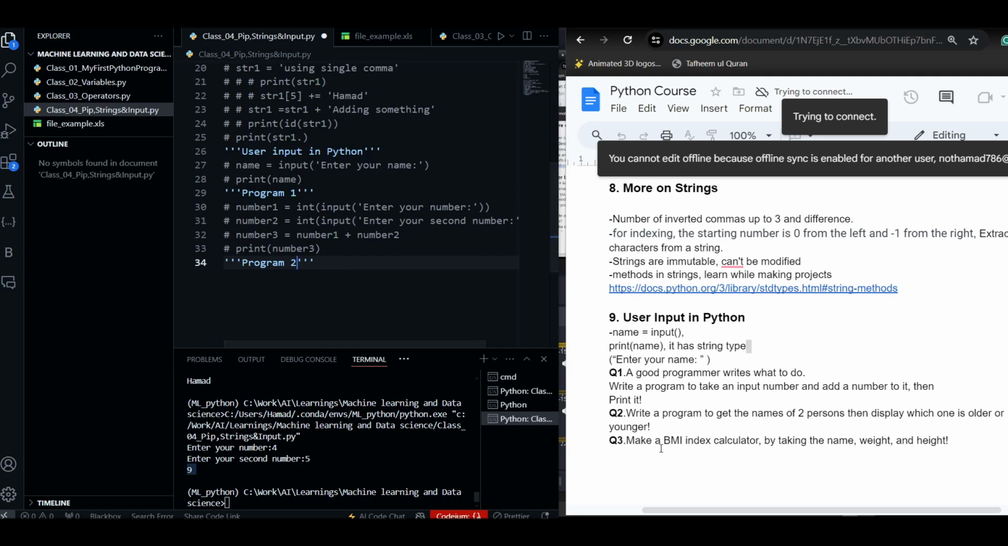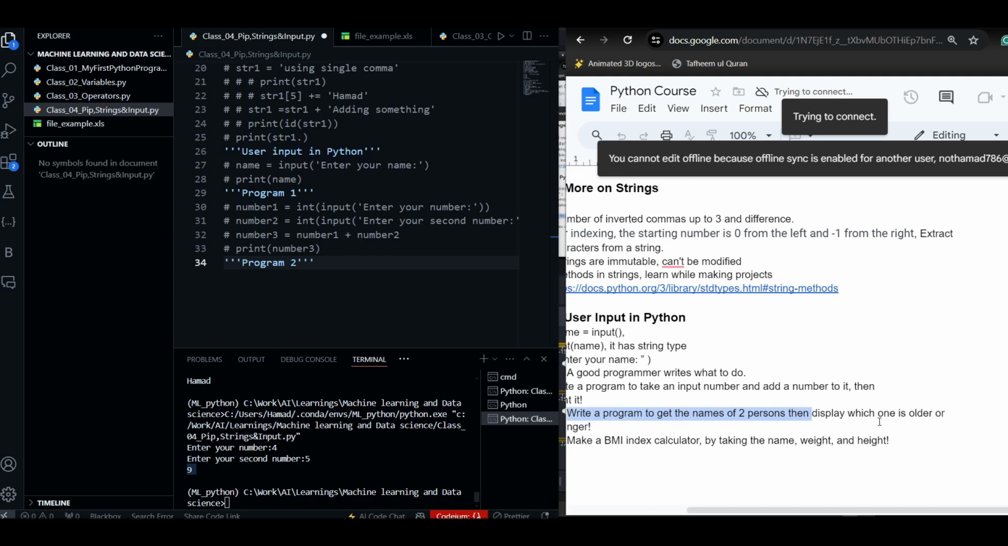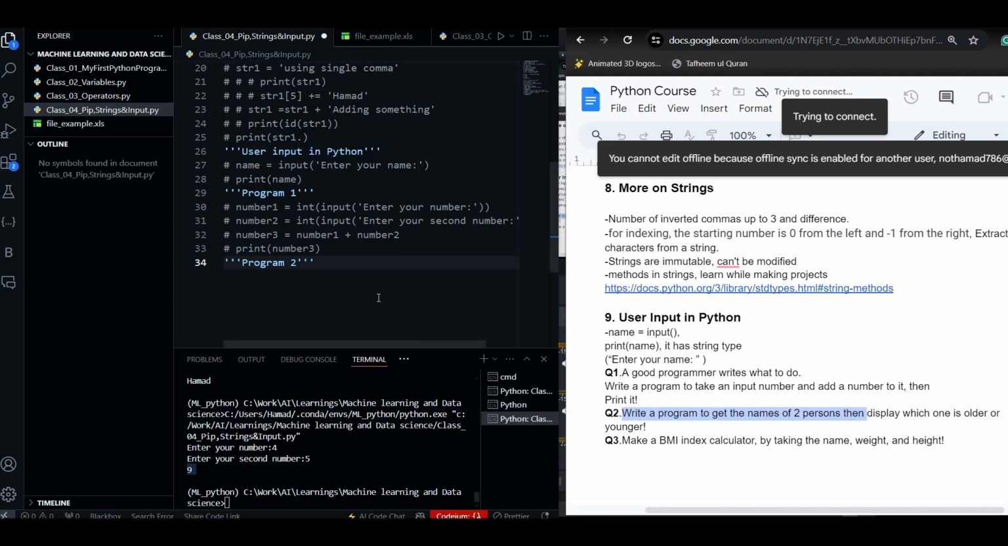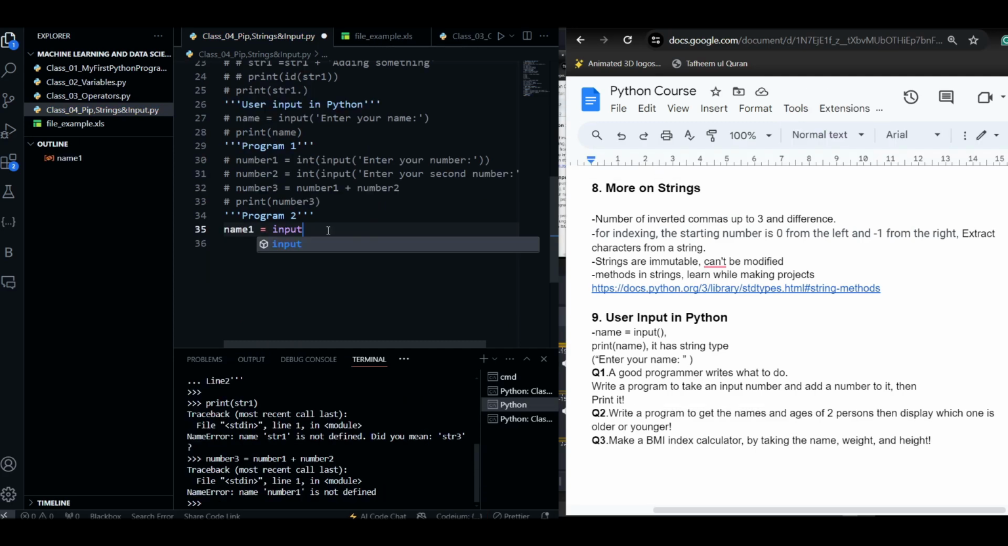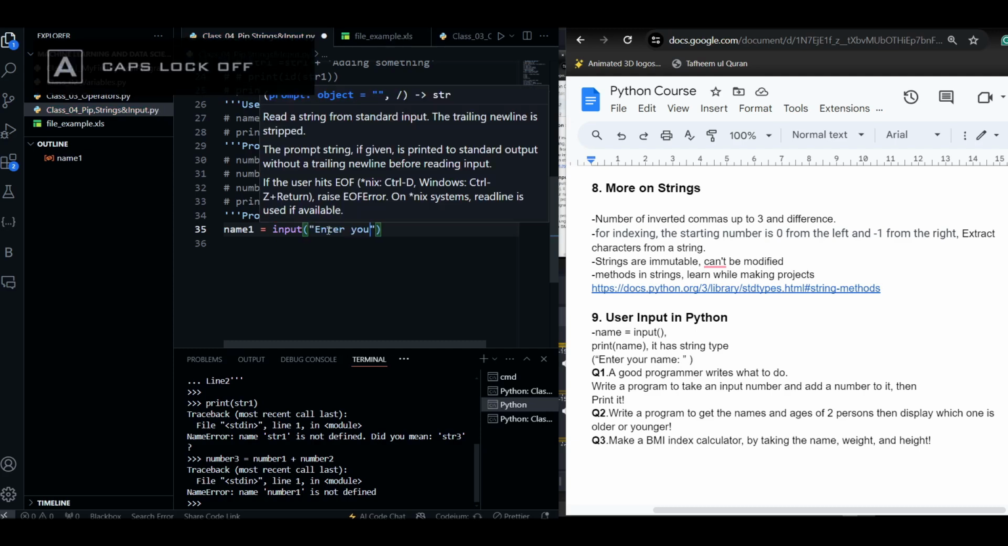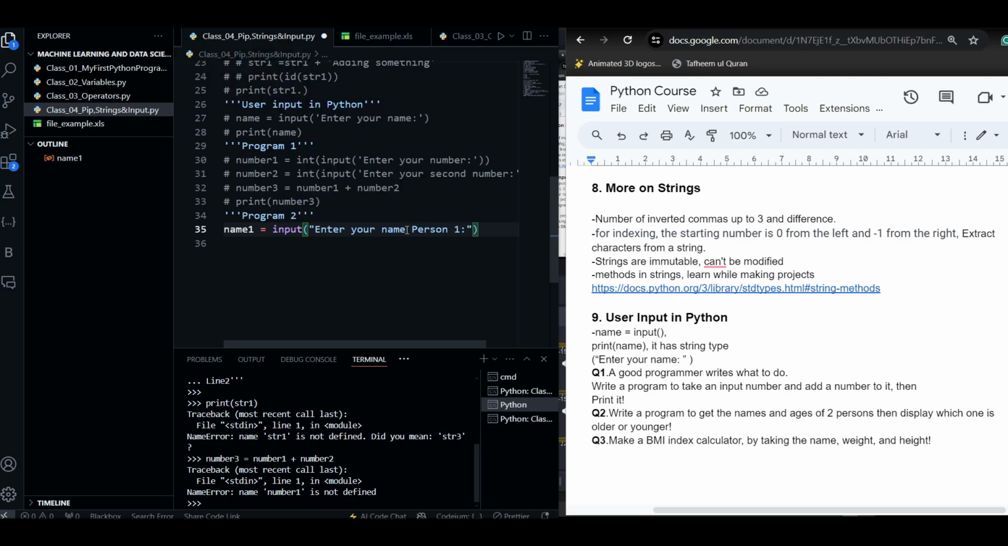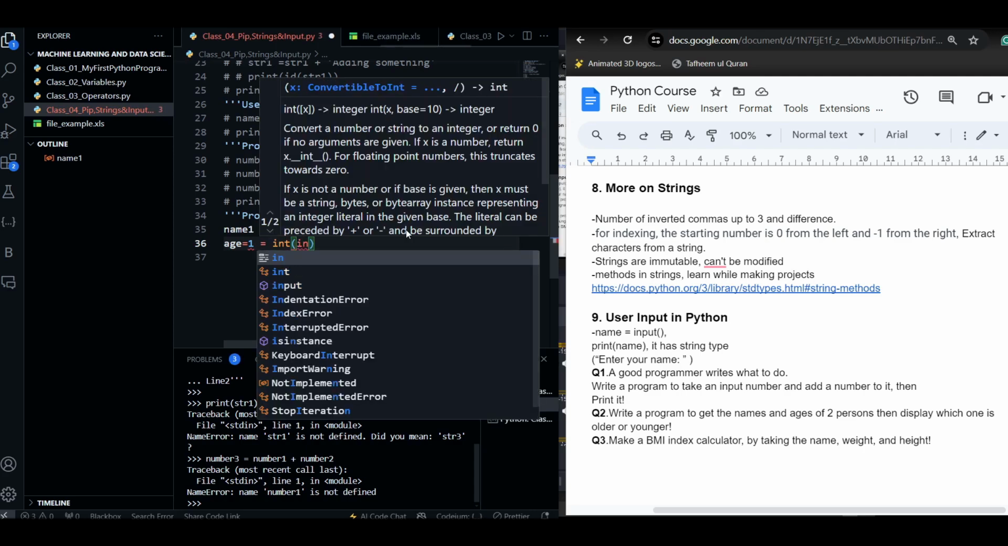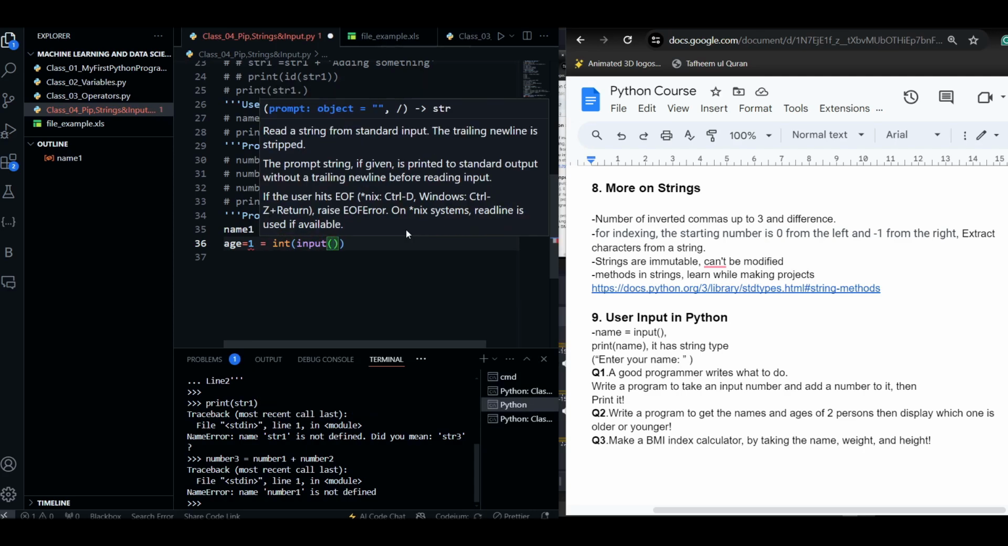Program 2. Let's read what our program says. Write a program to get the names of two persons, then display which one is older or younger. So let's take person 1, or I should say name 1, is equal to input, the name for the first person, that is input: enter your name person 1. For age, I'll have to take the age as well, int parenthesis input parenthesis: enter your age.